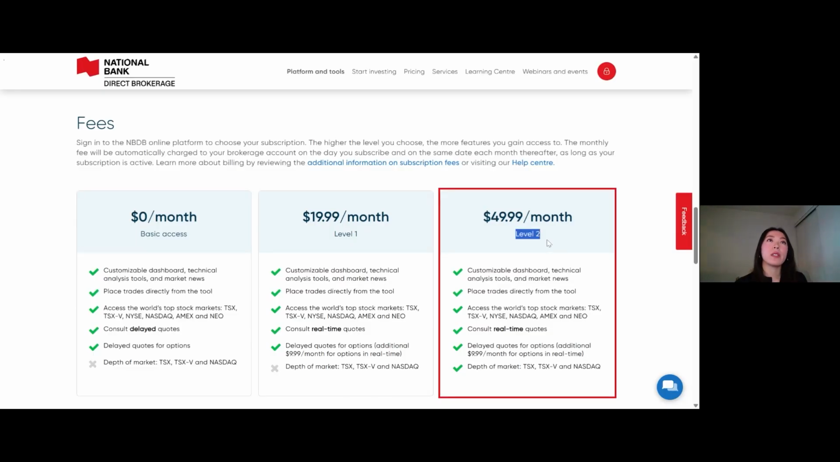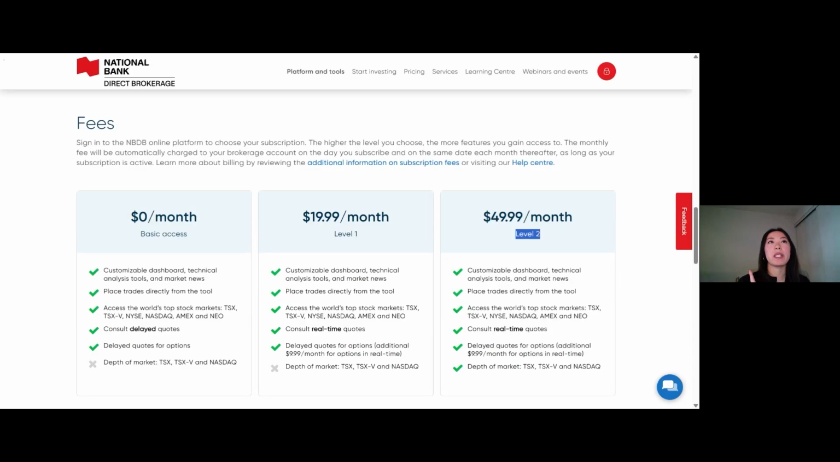Level 2 includes everything that level 1 has, and you get the market depth information, which includes the order book and the time and sales. This is for $49.99 a month. And then finally, for those that need options data, this is an extra add-on if you already have either level 1 or level 2. Any options data is $9.99 a month on top of the regular monthly fee.